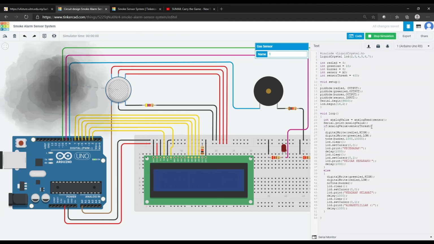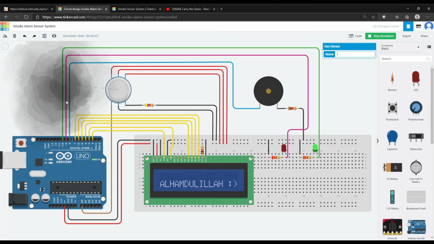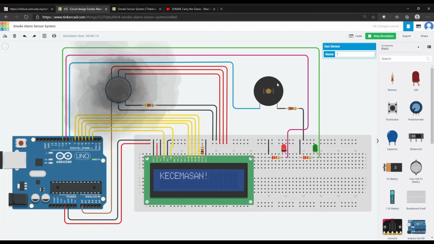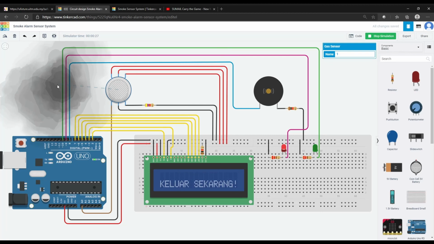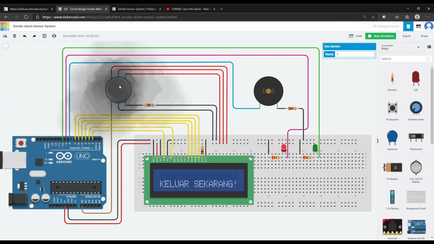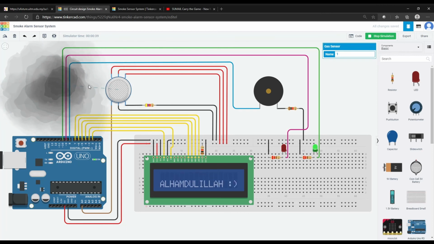Okay, let me fix that. No colon here. Okay, that's it. This is when there's no smoke. With no smoke, the green LED will light up and the display shows keadaan selamat, alhamdulillah. What if there's smoke? The buzzer will be beeping and the red LED will light up, and the LCD shows kecemasan, keluar sekarang. It's quite sensitive, so it reacts even to a little smoke. So I think it is a successful design. If you want to see it play, you can check my YouTube channel. And with that, thank you.